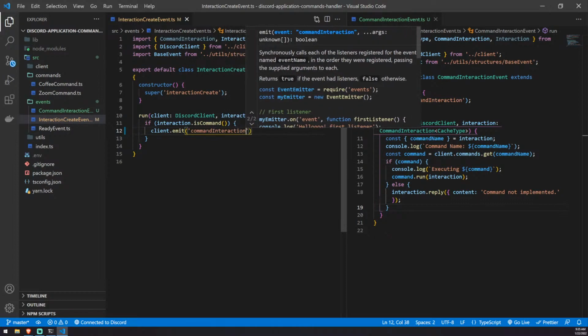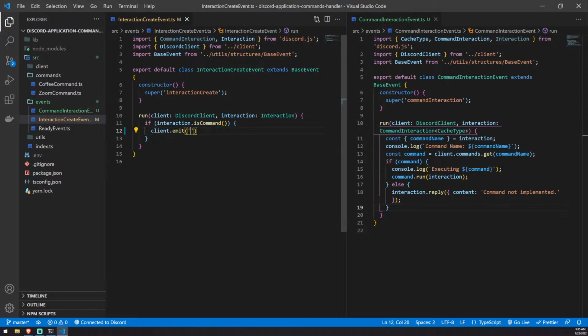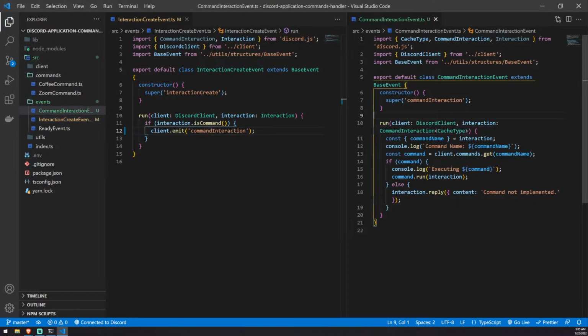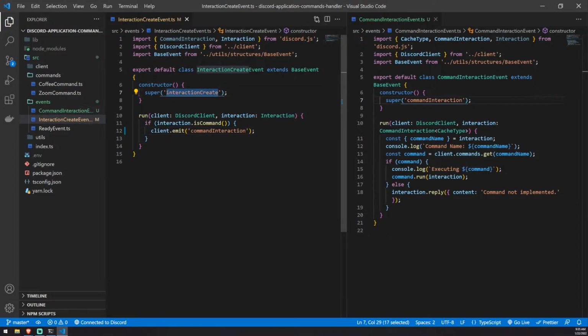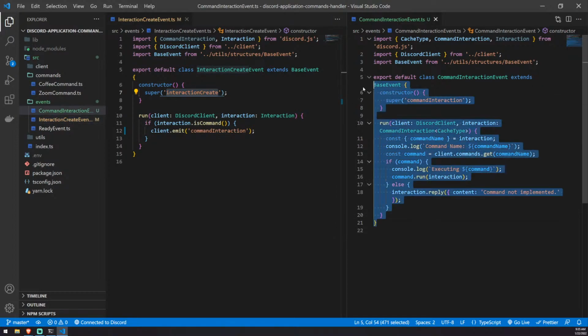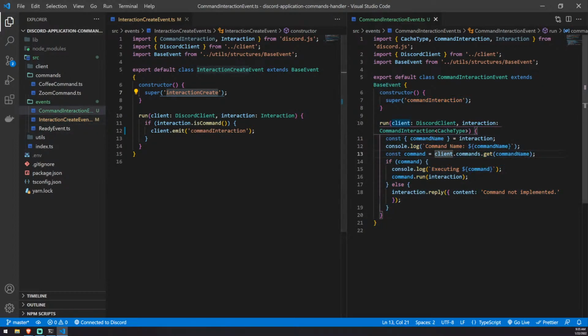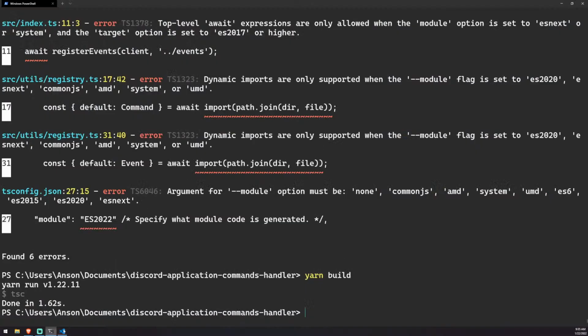I don't think it's gonna let us do that though. Oh, it will. Okay, thank God. I thought it was gonna complain, but thankfully it lets us do that. Perfect. So what's gonna happen is when we receive the interaction, it's gonna fire this event. We're gonna handle that, and then we're gonna manually fire our own event, which is gonna be handled by this class over here. And this will also be registered too, because remember it's part of the events folder.